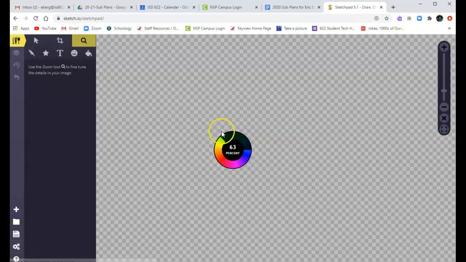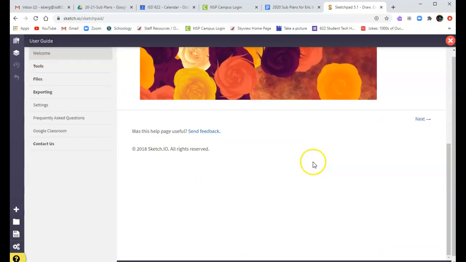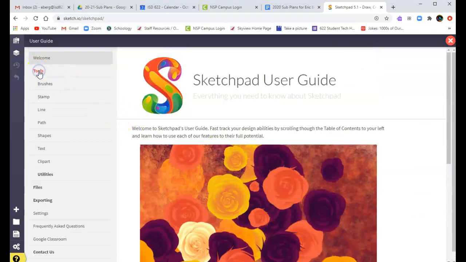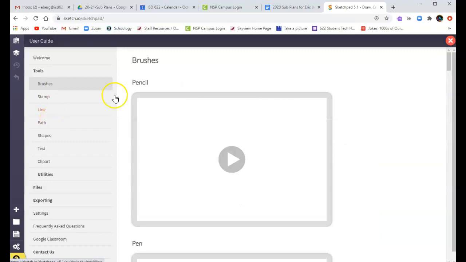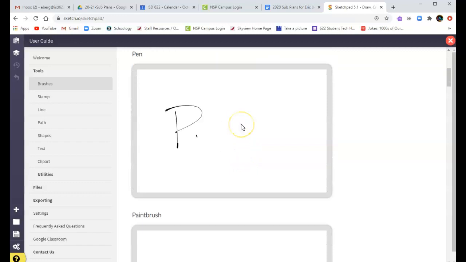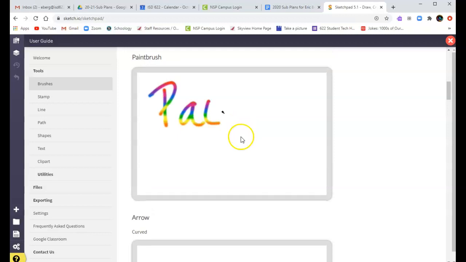You're probably going to end up with a screen when you first log in that looks like this. This is the Sketchbook user guide, and over here on the left side, you can scroll down and look at some stuff, but it's really a fun tool. Over here on the left, if you go to Tools, and click on like Brushes, Stamp, if you just hover over, it shows you a little brief demo of how to use the different tools that are available to you.